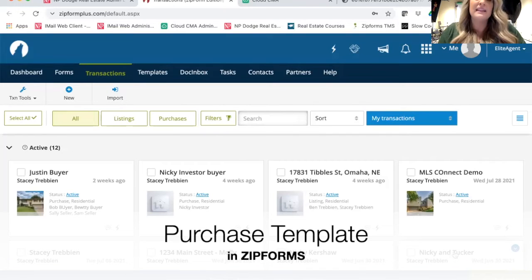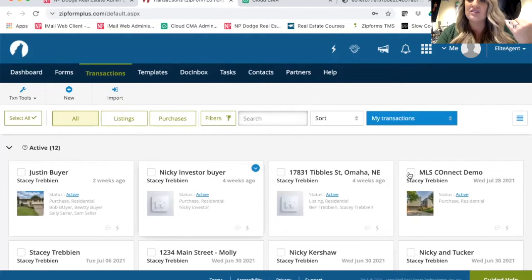Perfect. Okay. This is your Zipforms home screen. When you log in, this is where it takes you to the transactions tab. All of your open transactions or active transactions will be right here on the top. But today I'm going to walk you through creating your own personal template for a purchase transaction.